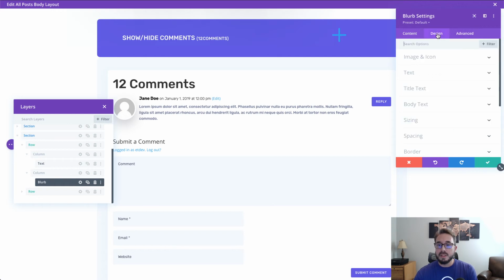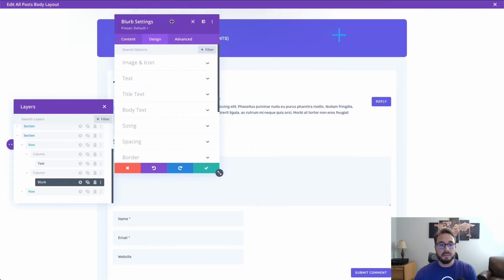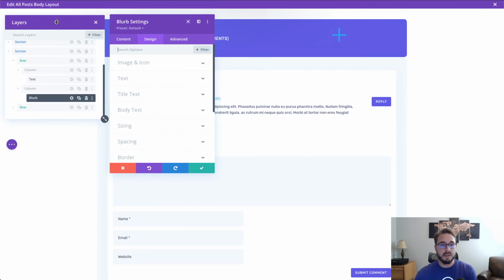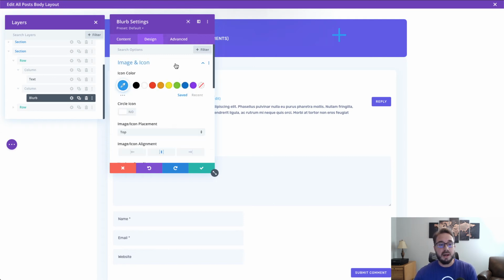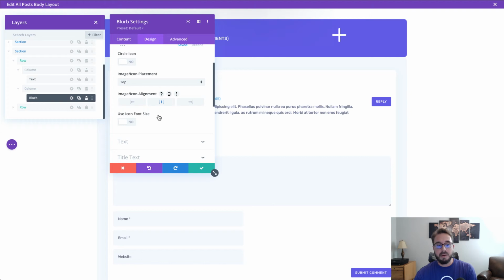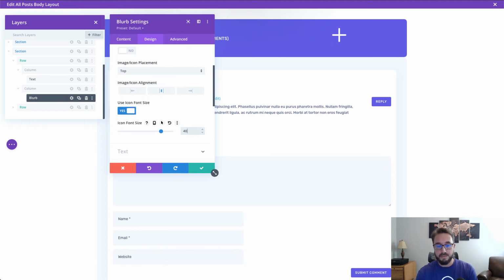Let's jump over to the design settings. Let me bring my settings module over to the left side so you can see it better. And let's open up my image and icon options and change the icon color to white. And let's scroll down and use a custom icon font size of 40 pixels.